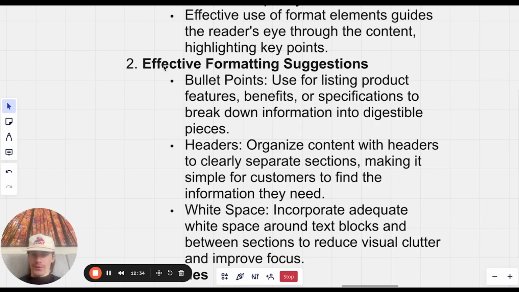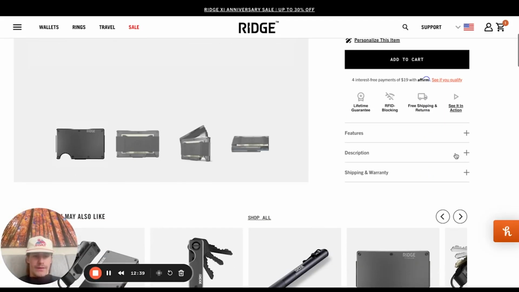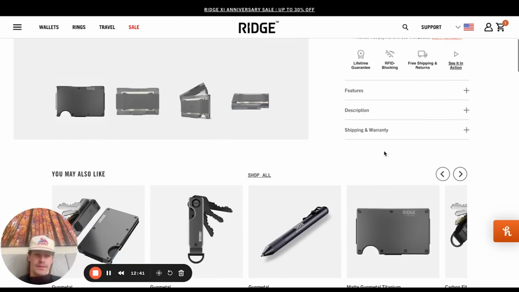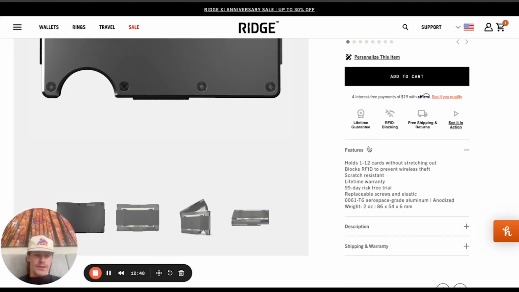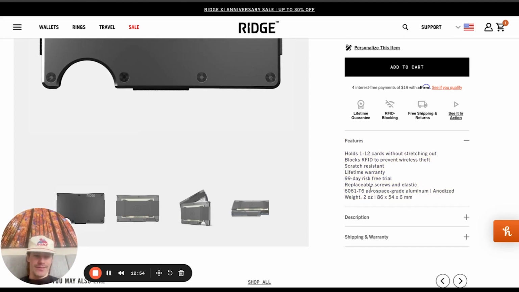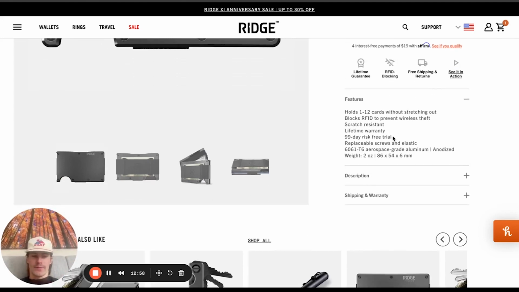Now, let's go through some of these examples again and look at how Ridge Wallet does theirs. Now, I love how Ridge does this. They have their UVPs right here, and then they have features, descriptions, and shipping and warranty. Okay, so they actually highlight their features for super feature-driven people. Exactly, just no benefits behind any of these. It's just, bam, these are the features of this product. This is what makes this product unique.